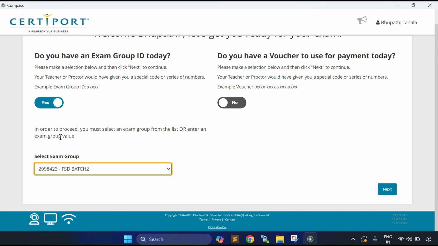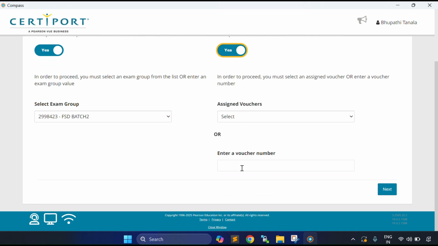MERN stack group. You can click on it and select this group. So now the next thing we need to do is, do you have any voucher to use for the payment today? Yes, we have a voucher. So where is my voucher located?